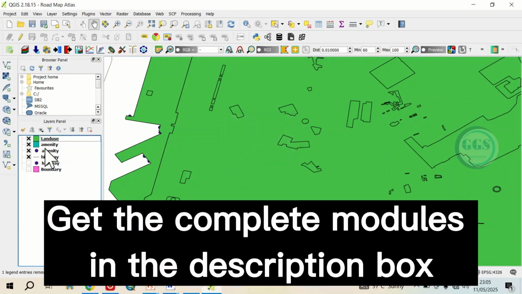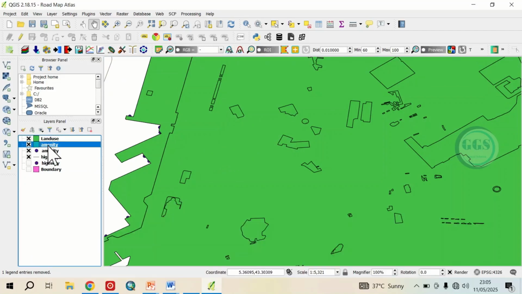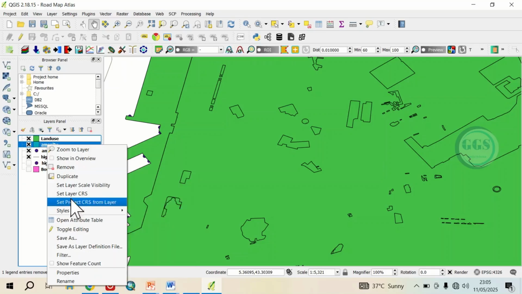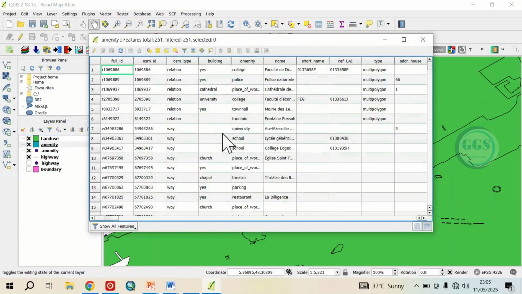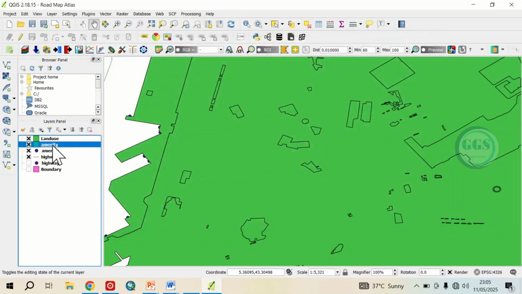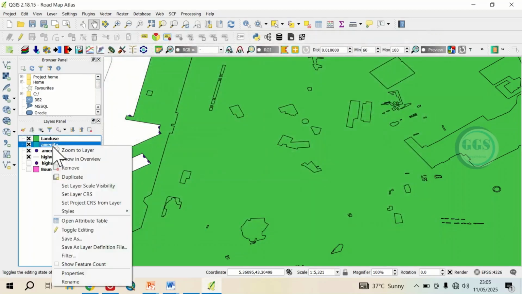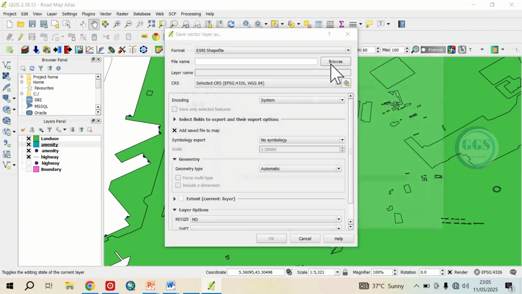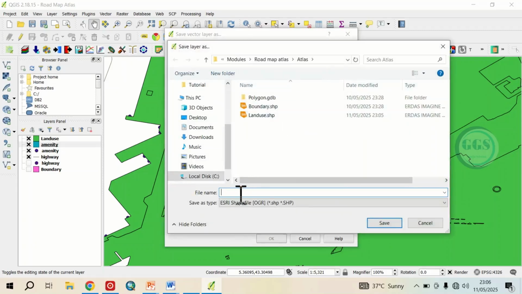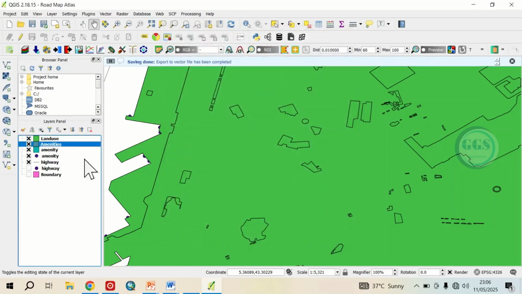Click on OK. Now the second one is amenity. Now let's check this. Right click and open the attributes table. So the amenities here, you can see college, police, and so on. So let's convert it to shapefile as well. Right click, save as, navigate to our working folder, and let's call it amenities, and click on save. Click on OK. So it has been added. Then we can now remove the original one.